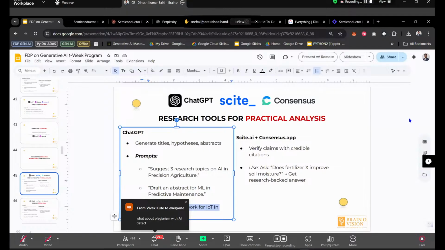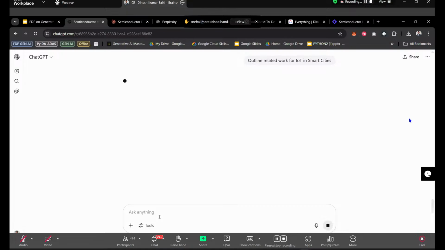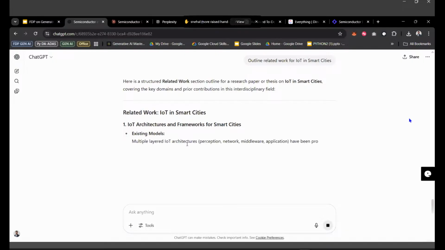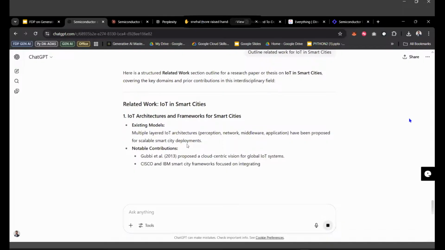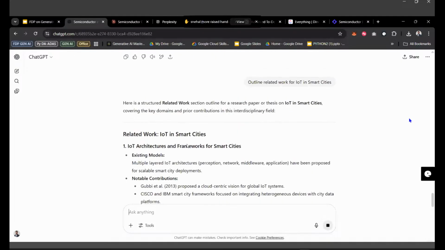So here comes the topic of IoT, the Internet of Things, in smart cities. It is outlining related work on IoT in smart cities and gives a good outlined version. You can see it started with the first step, IoT architecture and frameworks in smart cities, the existing models that we have, notable contributions, limitations, everything.